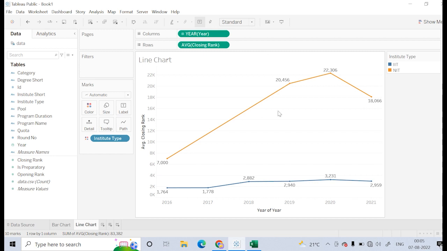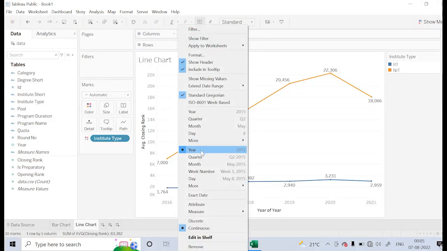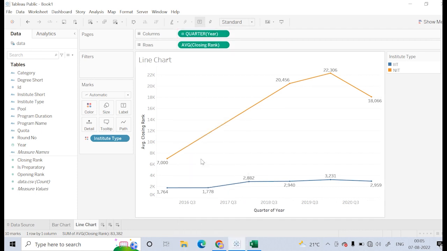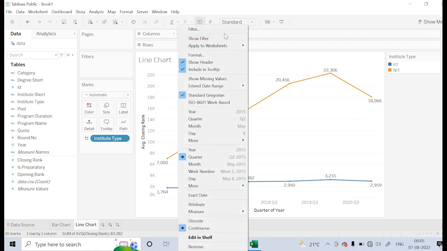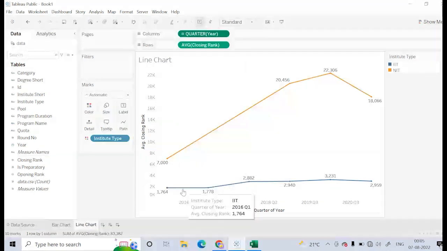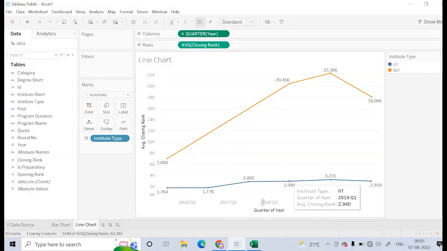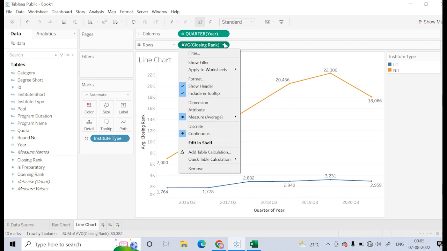Suppose you want to see the trend by the month. What you can do is simply click on this drop down here, and you can change it from year to quarter. Suppose you want to see it by the quarter. You drop it down here, and you can see it by the quarter, but it will show you the same thing. Why? Because the field has changed to quarter 3 and so on, but this graph will remain the same because my data set does not have the values per quarter. It has only values per year.